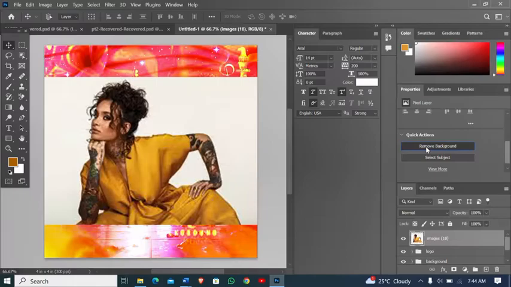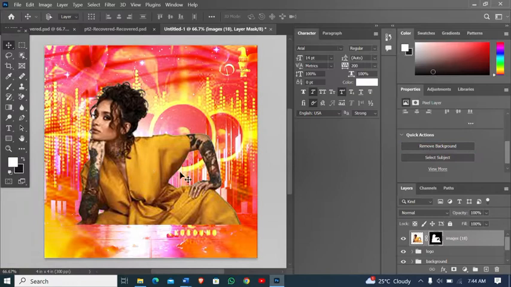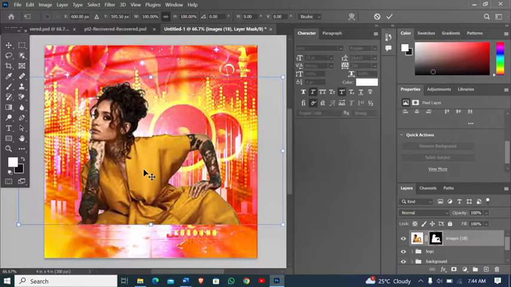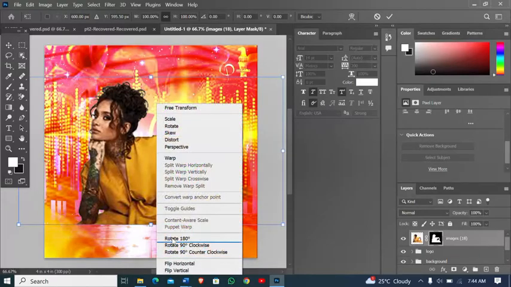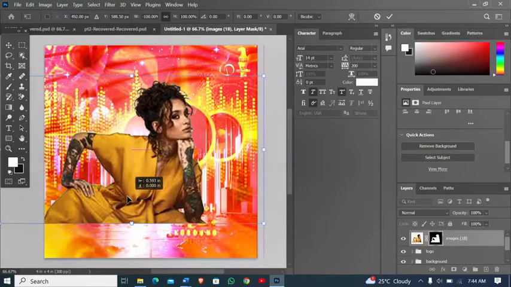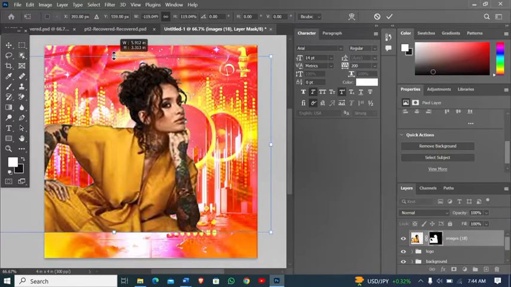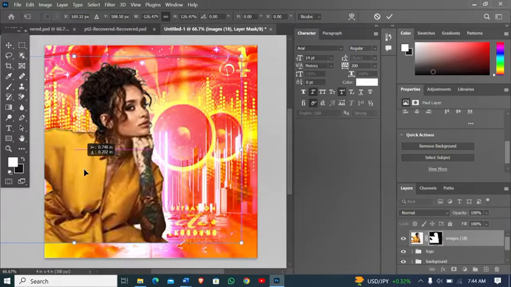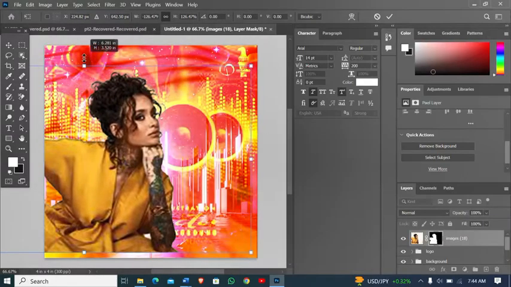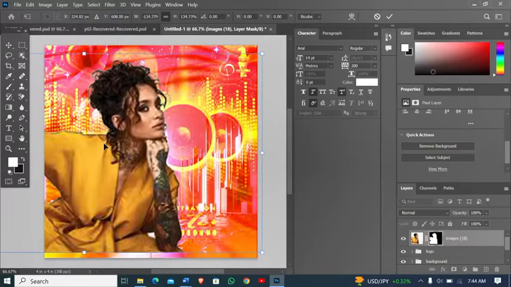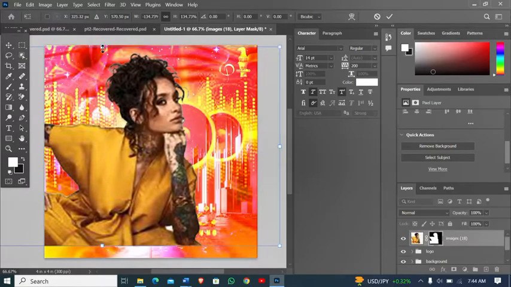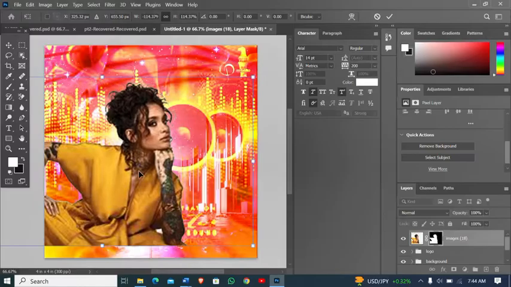So we are waiting for the background to be removed. So now you can see the background has been removed successfully. So I'm going to press Ctrl T, then I'll right click on it, and I'm going to flip this horizontal to get this. So I want the image to be in this form, so I'm going to transform it out to make it larger to cover the page. This is too much. Let me transform it.